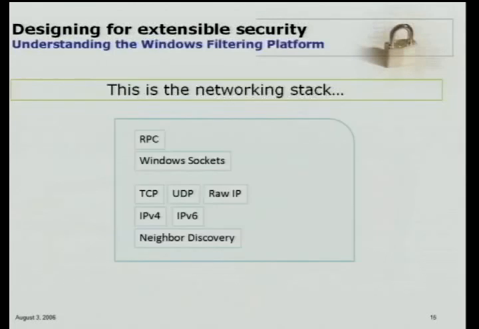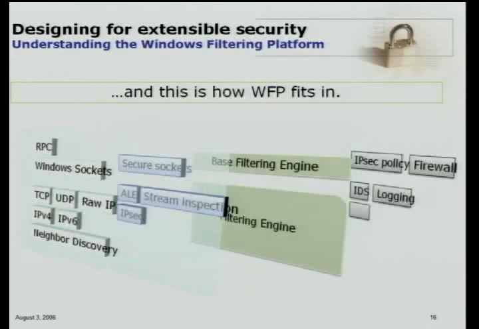And then what we did is we took that capability and we wrapped it up in what we call the Windows filtering platform. I'll give you a pictorial way to think about it and then a more concrete way to think about it. If this is the networking stack, so you think of a flat plane, RPC on top of Windows sockets, and then you have TCP and UDP and IPv4 and v6 on top of that. This is how the Windows filtering platform changes that picture.